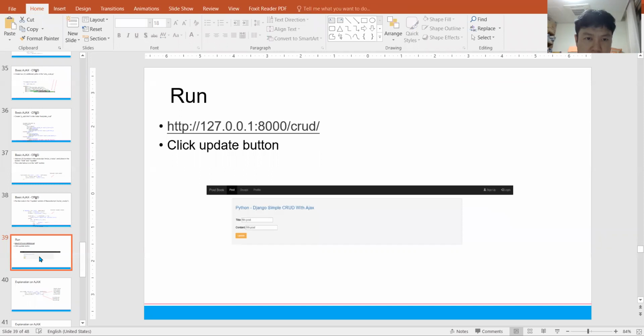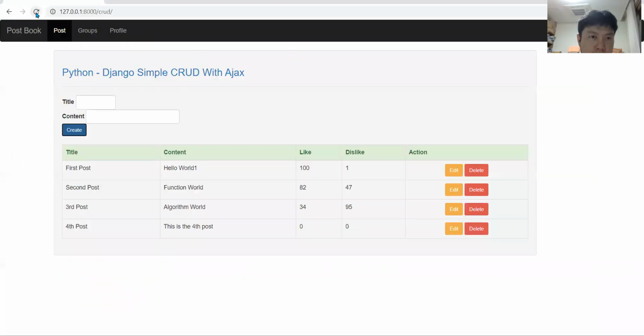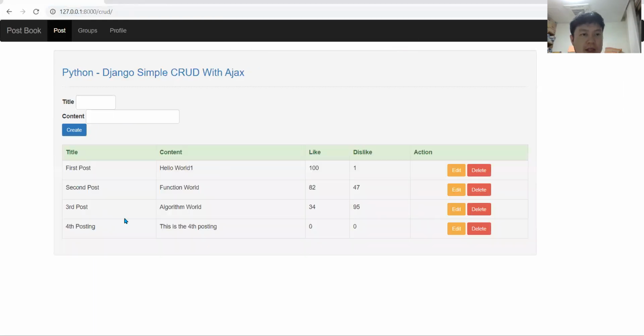Okay, so let's see. If you want to update, how can you do this with update? Okay, I want to edit. After you edit, you will show the data in a new form, and then maybe this is the fourth posting, for example, and I will update it. Yes, you can see the fourth posting.